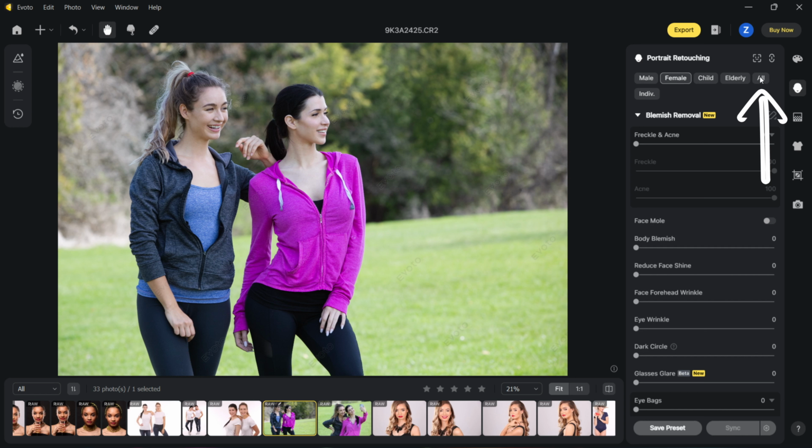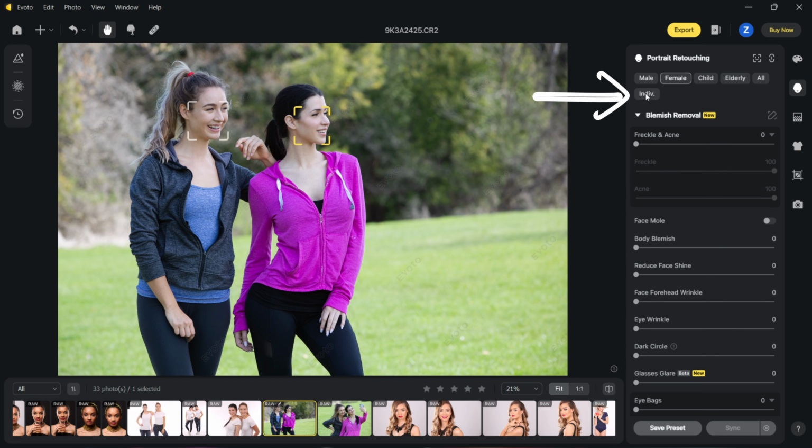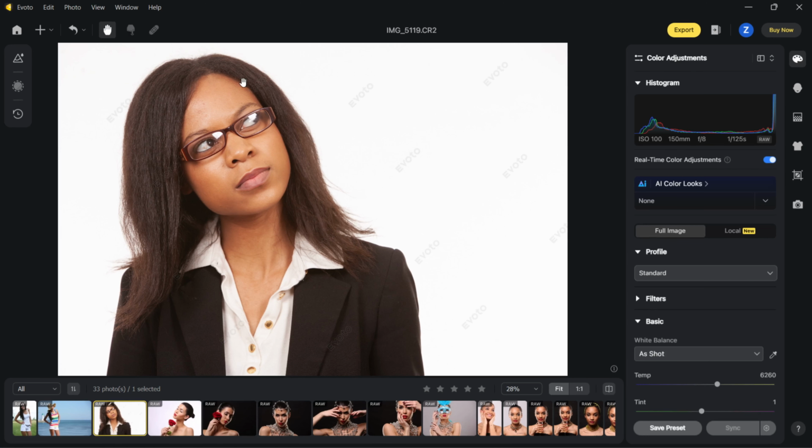You also have the option to hit Retouch All People, or if you go back, you can select individuals. Now I can work on this left model or the right one. There are many controls and many possibilities when it comes to body and face retouching. Let's take a look at another photo I have here.